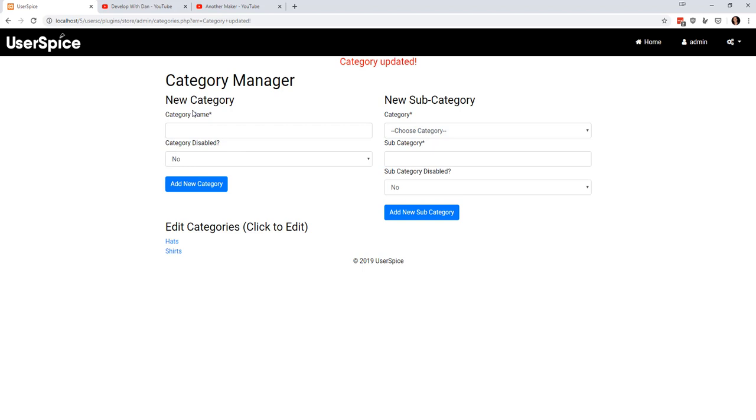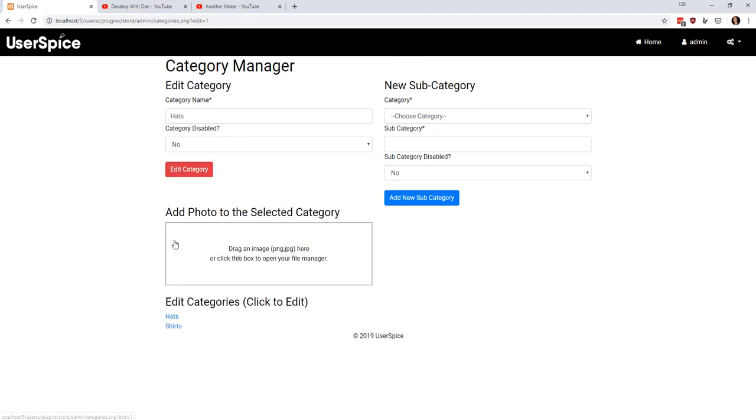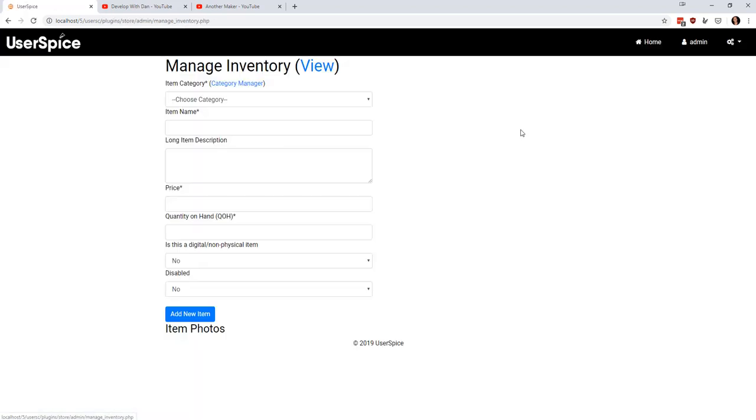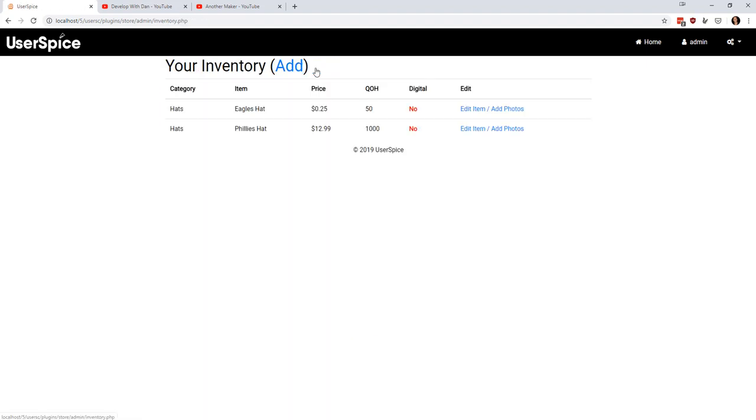Okay, so we have hats and shirts. And now, I might even have some inventory from playing around with it. But if I come back to the control panel and manage my inventory, you can see what I have right now. I have hats, an Eagles hat and a Phillies hat. And these are the prices. These are how many I have on hand, whether it's digital or not. The digital thing matters primarily right now for inventory. If it's digital, you can have kind of an unlimited amount of them.